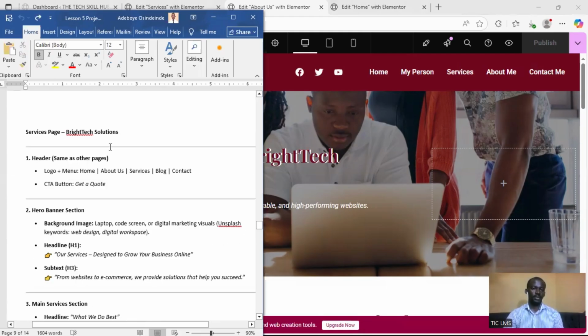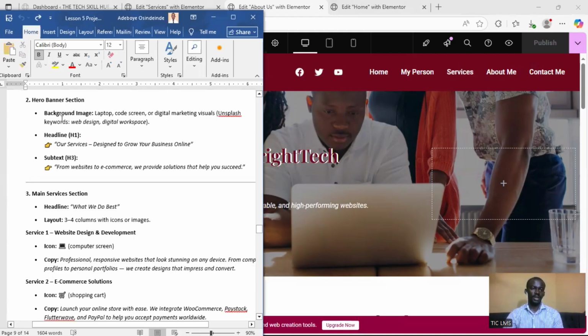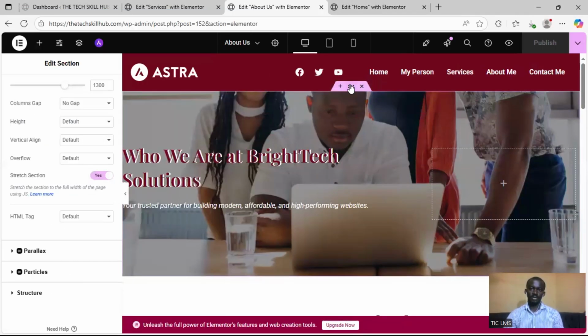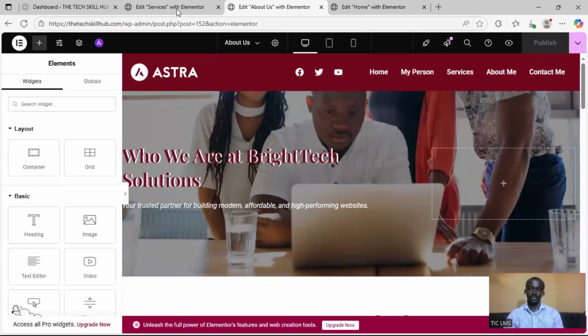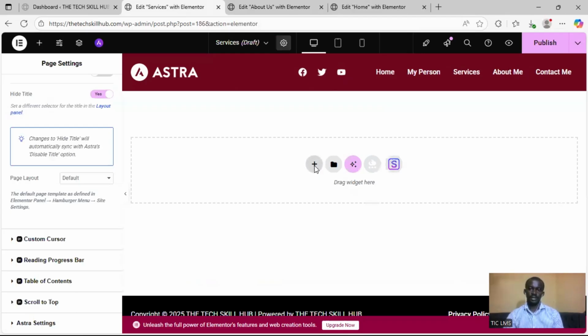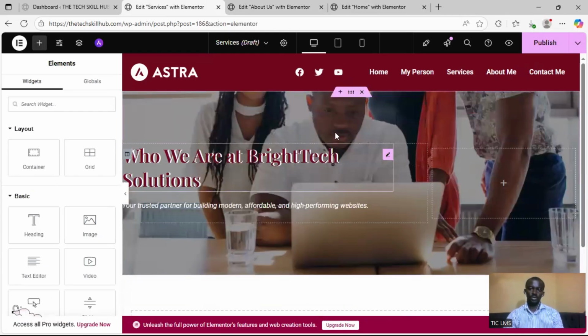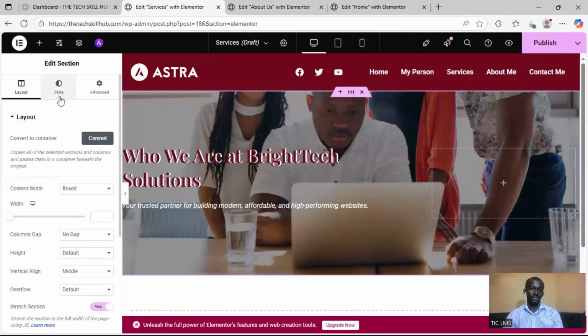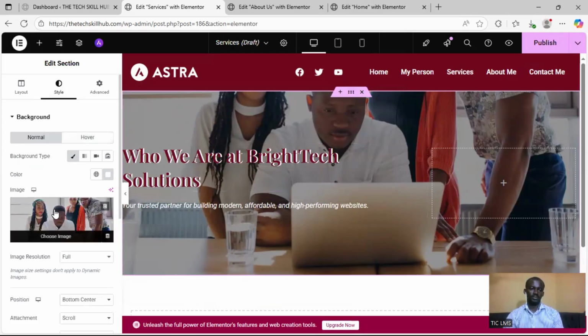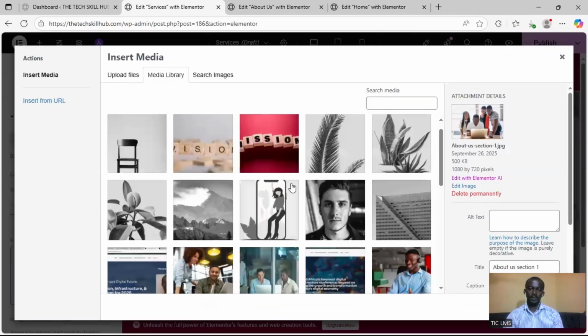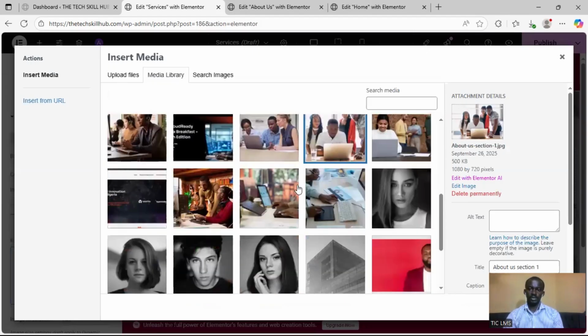Here we have the header, and then we have the hero banner section. Okay. So we're going to have a background, our services designed to go. So we're going to copy this from the about us. Copy this because of consistency. We're going to paste it there. We're going to change the background image. So let's see something on services.